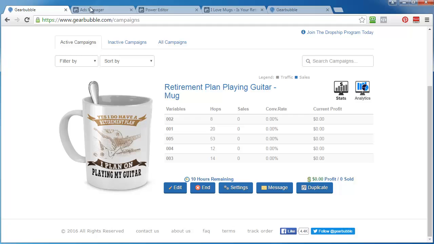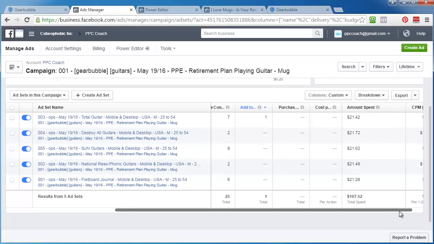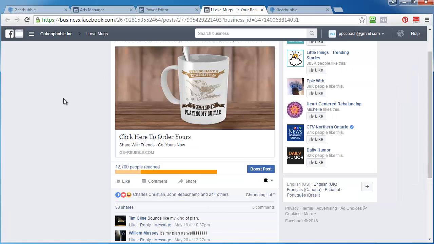So number 5, and if I go back here, number 3, Total Guitar, is the one that had an add to cart. I still don't really have enough data to be satisfied with this. So look at the CPM rates too. Fretboard Journal had the lowest CPM, but only 6 people clicked it. So what I need to do is, there's something wrong.